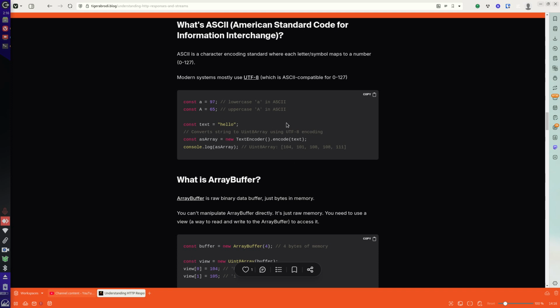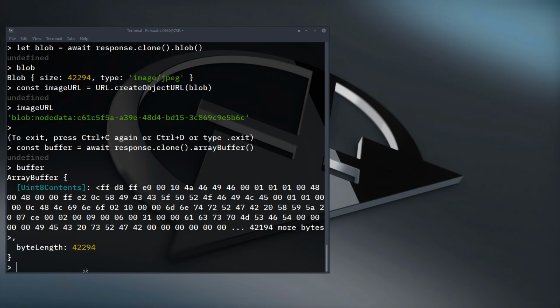So yeah, you can use the text encoder class to play around with this. I'm trying to remember the Python. There are two Python functions that you can also use to play around with stuff like this. It's much easier in Python actually.